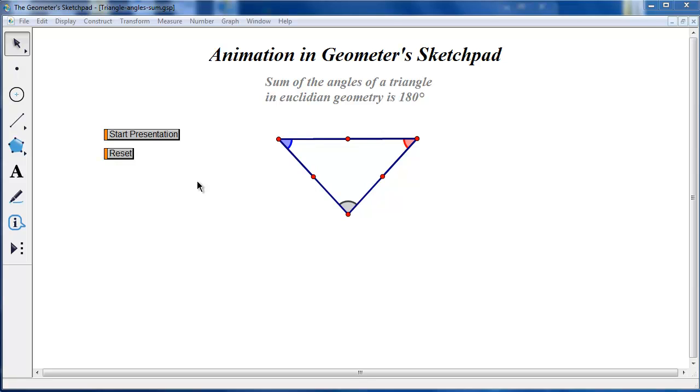In this video, I'm going to show you how to do animation in Geometer Sketchpad. If you follow along with me, you'll be able to do this animation by the end of this video. And I believe that this will give you ideas on how to create more interesting animations in Sketchpad by yourself. Now let me show you how this was done.